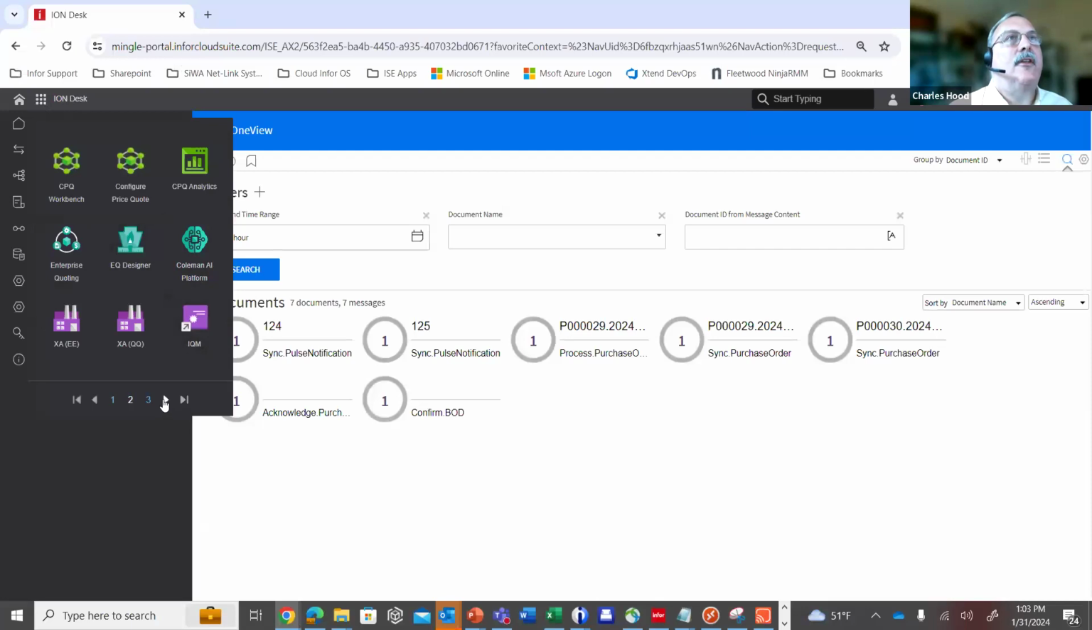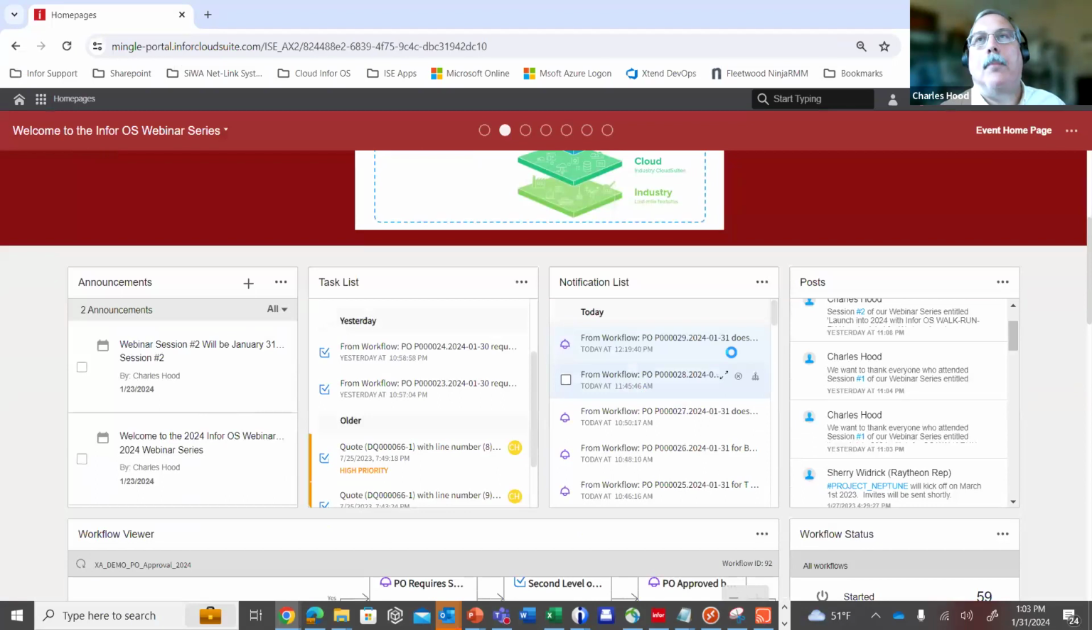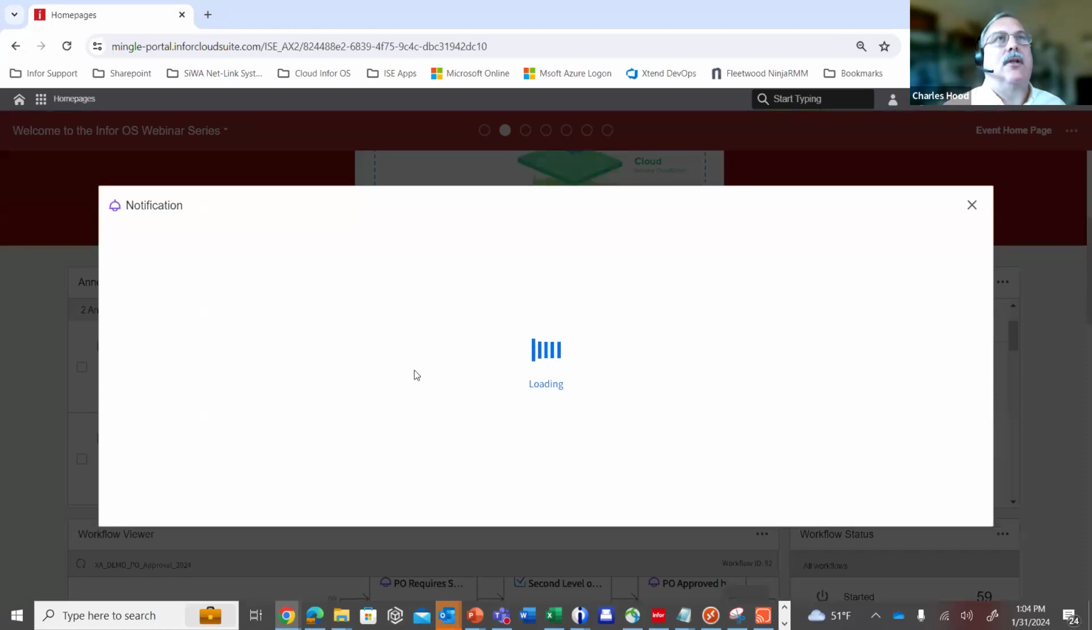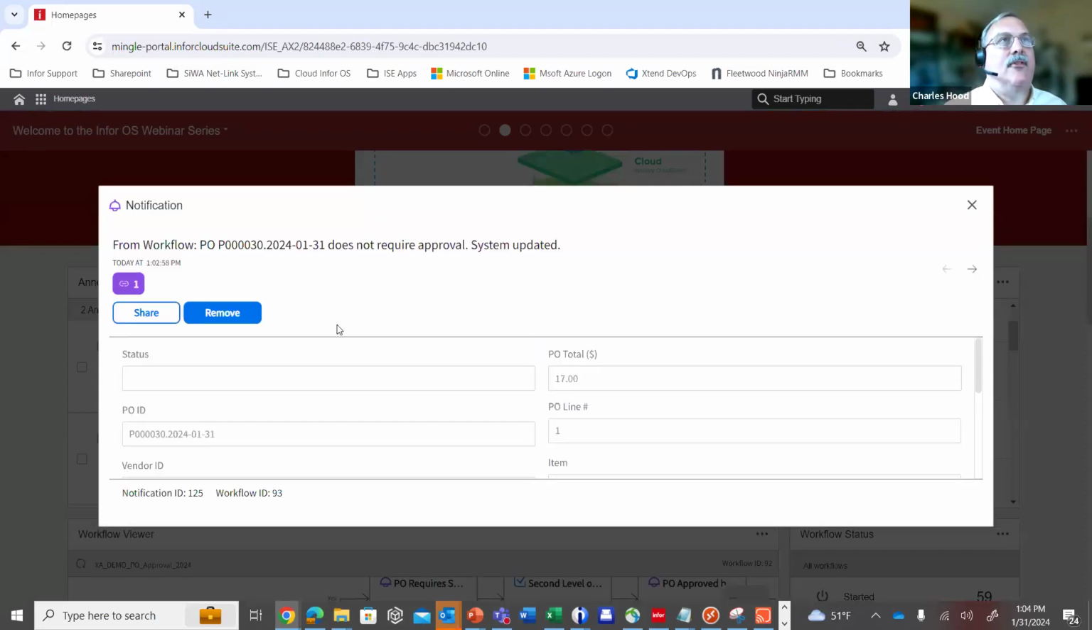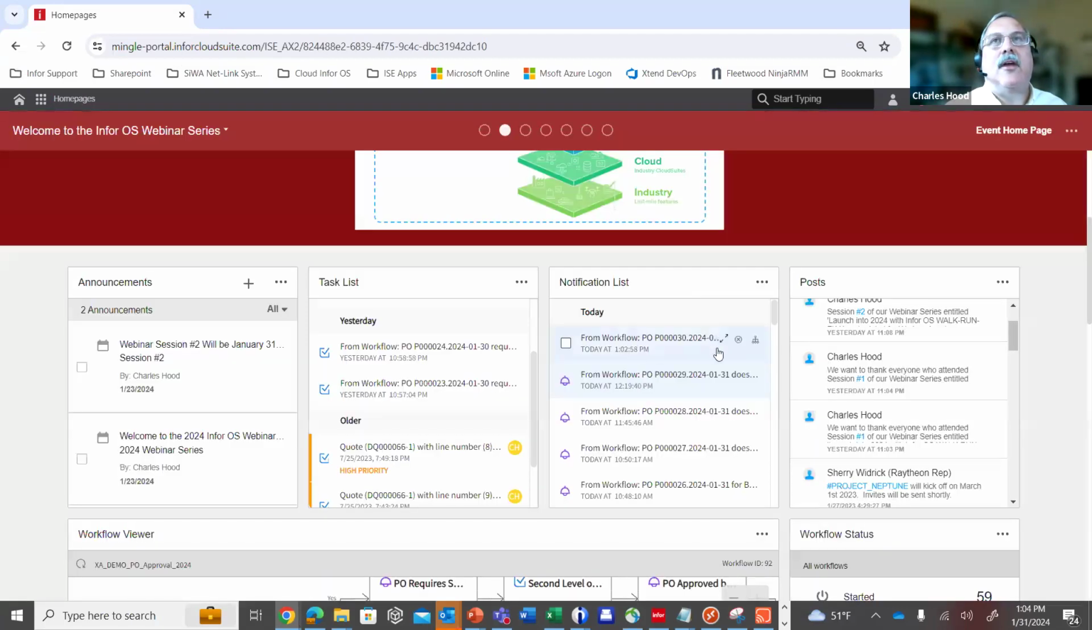There's other ways to see this, of course, like home pages. That should be my top notification. Once this notice, purchase order 30, there it is. So I'm going to get this notification, and this again is an FYI. I can basically remove it if I want to. I can drill back into that record in XA if I want to. I see the basic information, but that one was a freebie. It passed right through, so there's not much to see there.